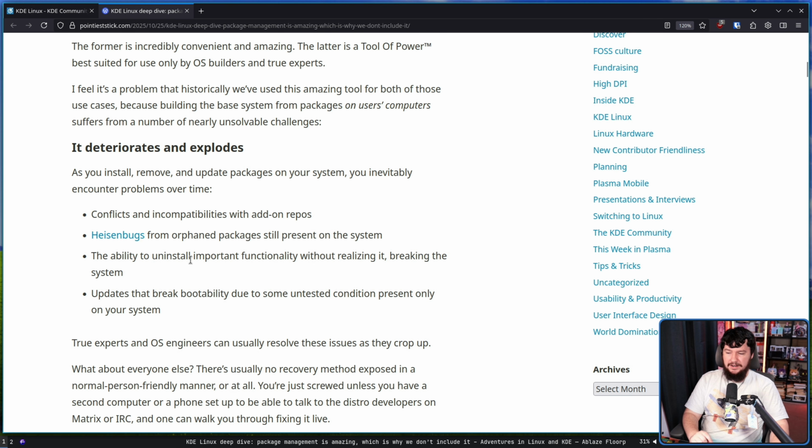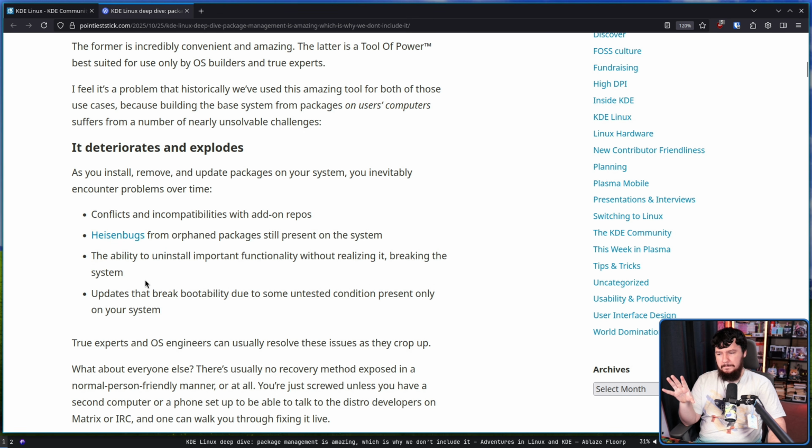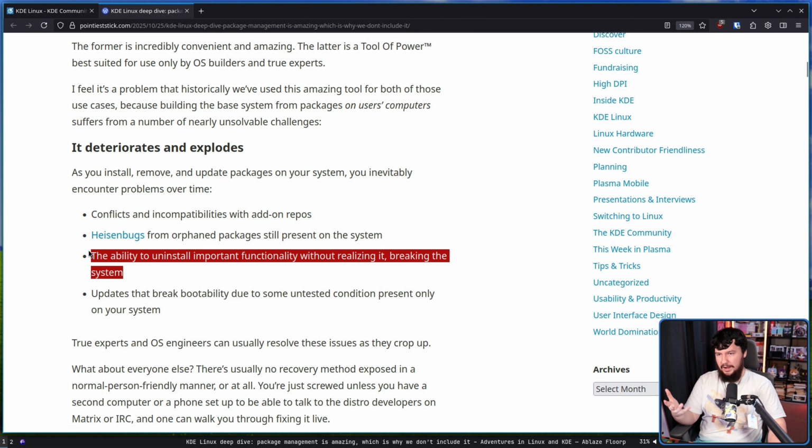The ability to uninstall important functionality without realizing it, breaking the system. If you're running some basic distro, there's probably not a good reason why you can uninstall systemd, for example. If there is no replacement in the repos, that shouldn't be something that you can accidentally do. It should be possible for advanced users and for power users, but it should be something that you explicitly have to say, I know exactly what I'm doing, I know I'm about to break my system.